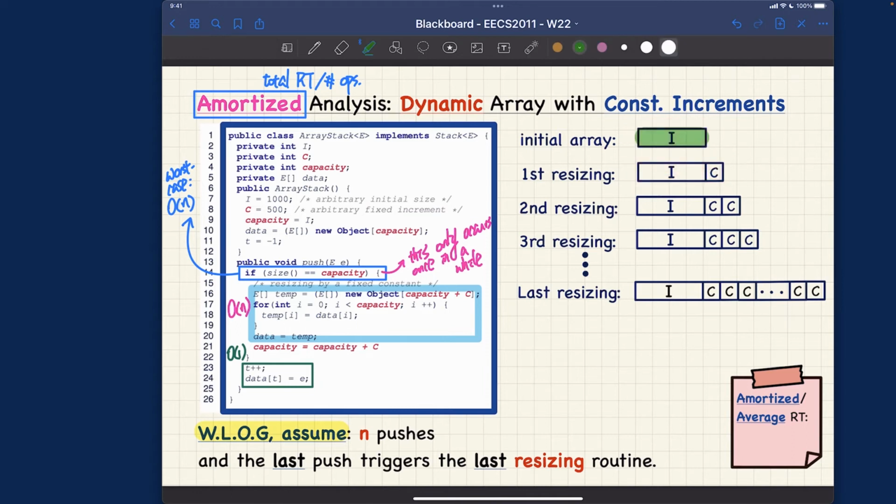Right, let me try to use a different color here. So that means for the first I slots over here for the new array, they will be still occupied. They're simply copied over from the old array over here, right? And then after this, we can also make the final C slots actually available for any new pushes, right? That's really the first resizing. If you understand about the first resizing, all the subsequent resizing until the end will be following a similar pattern.